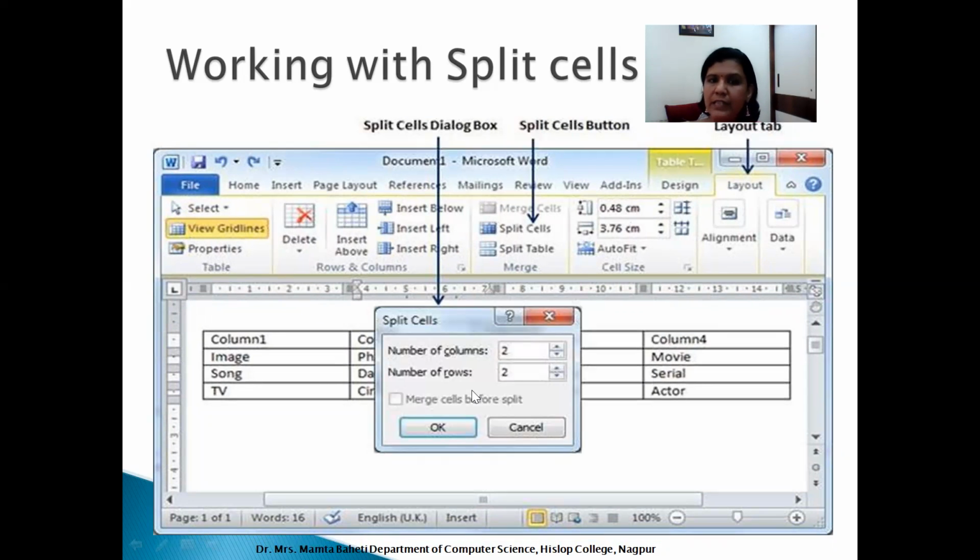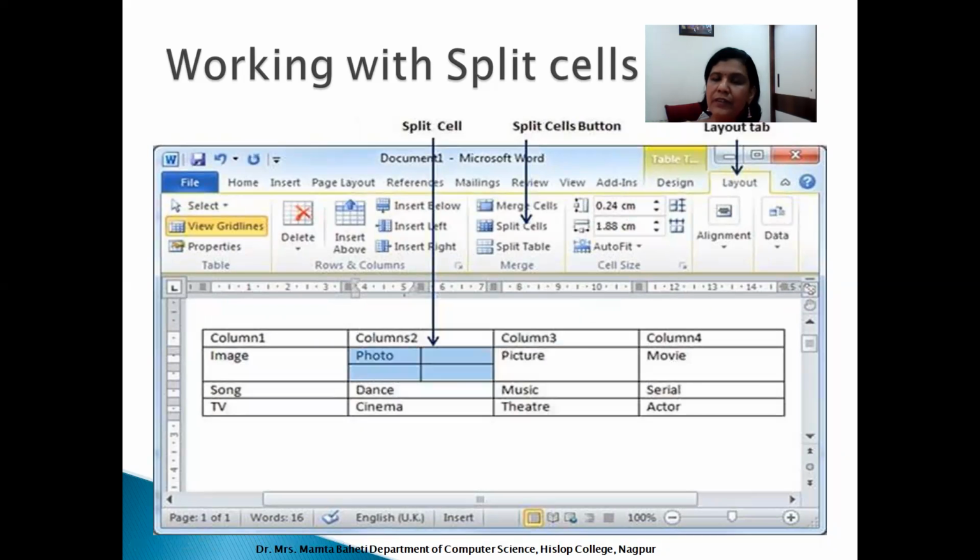So when you split the cells, it asks for the number of rows and columns. So you can create your own number of rows and columns and click on OK. So likewise, if I say 2 by 2, see the cell is divided into 4 cells. Okay.